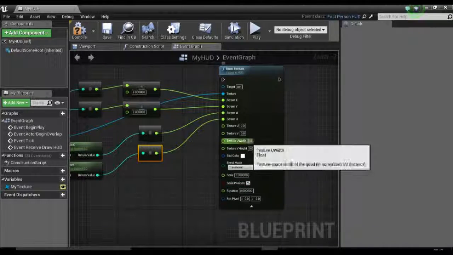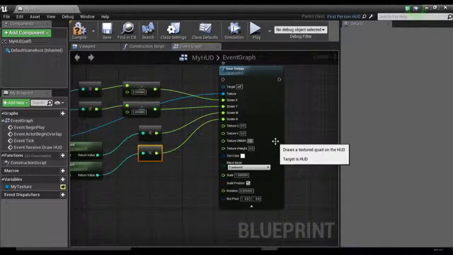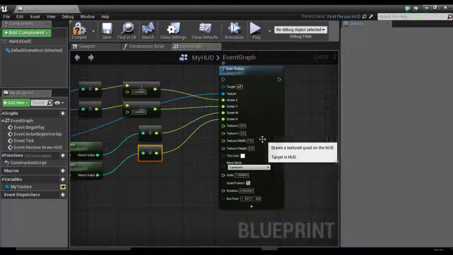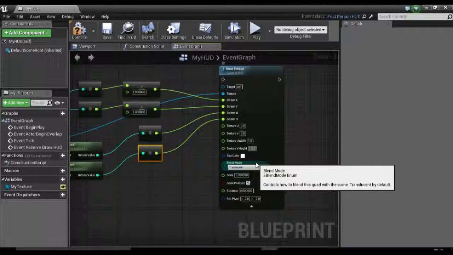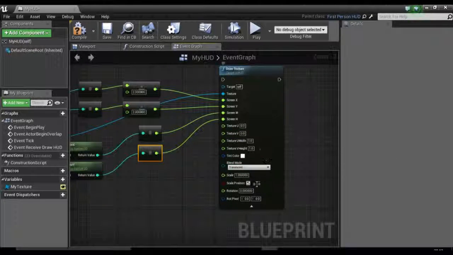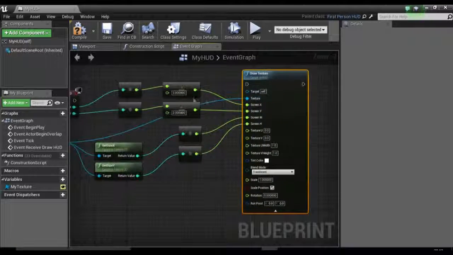And two different little changes: down this down arrow, just hit scale position, and then in the texture U and V just put the value of 1. One in both of those, and scale position ticked. Leave it as translucent because it's got a transparent background, and hit compile. Good to go.